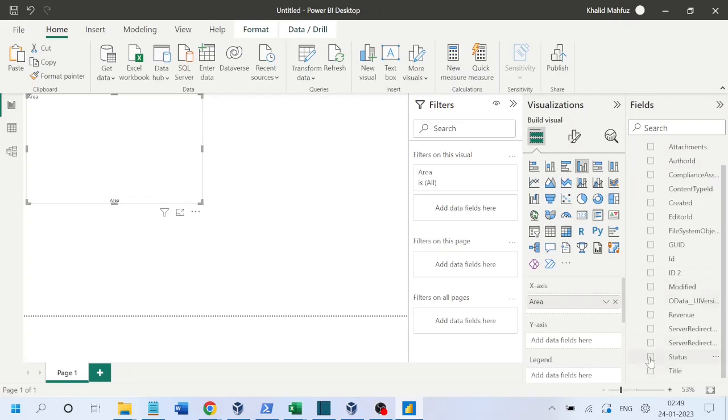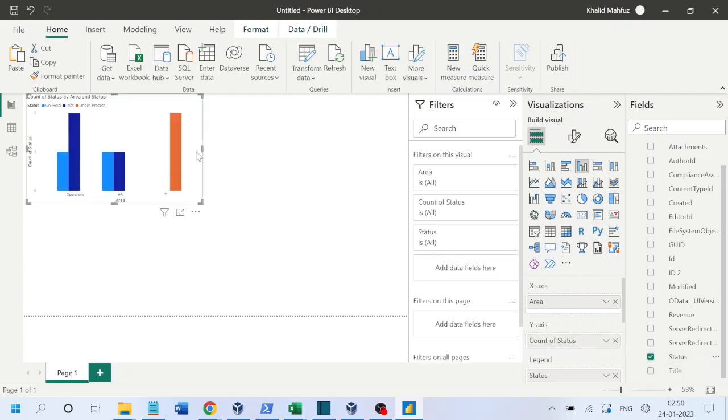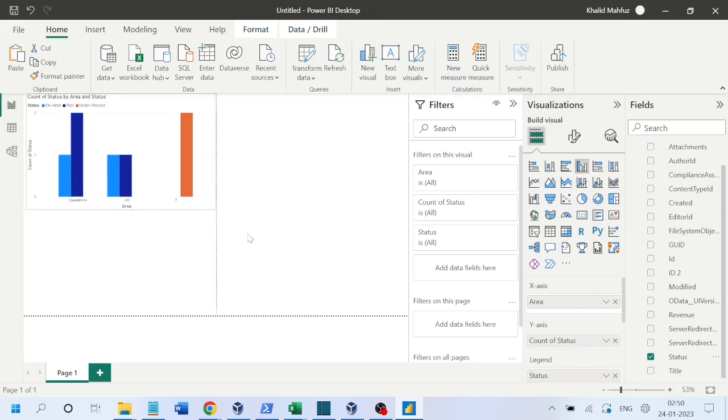Now what we'll do here is we will take status. Okay, again you can see status has come here and we have selected the bar chart, but there are no bars coming up. That is because in this visualization section you can see the X-axis and Y-axis, and the Y-axis doesn't have anything, right? Area is in the X-axis but the Y-axis does not have anything. So you drag and drop, and here you see. Right, this is how the information appears.